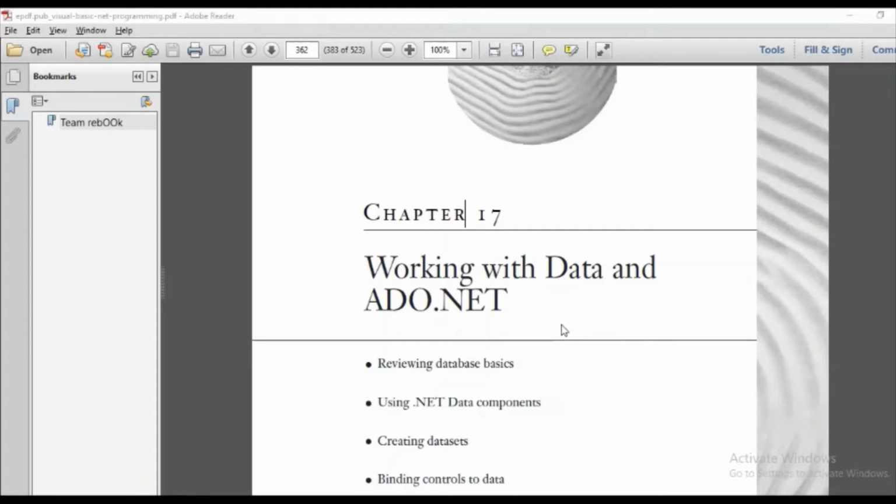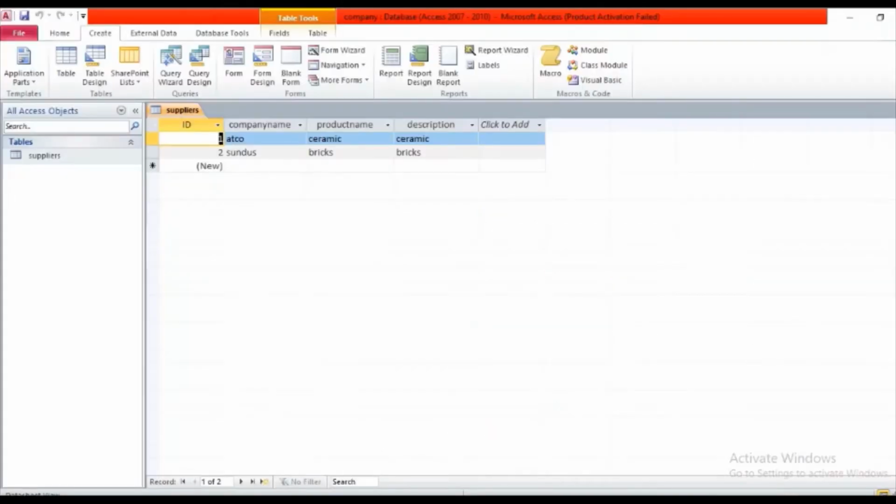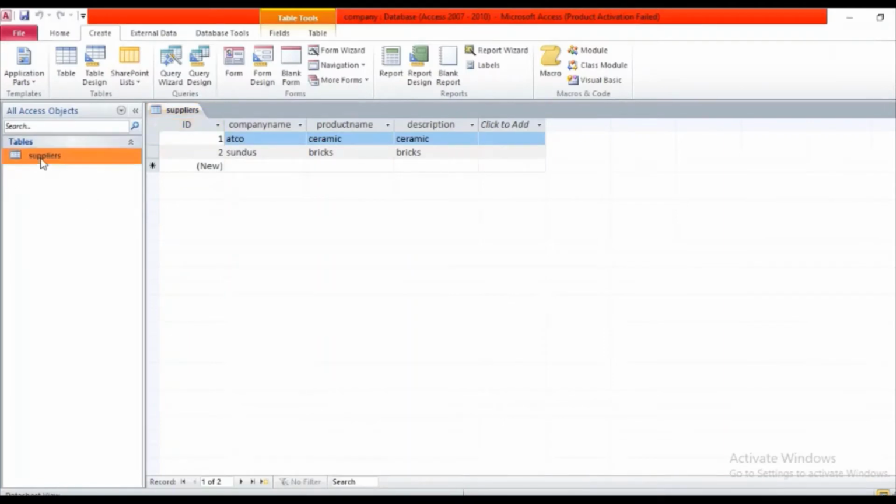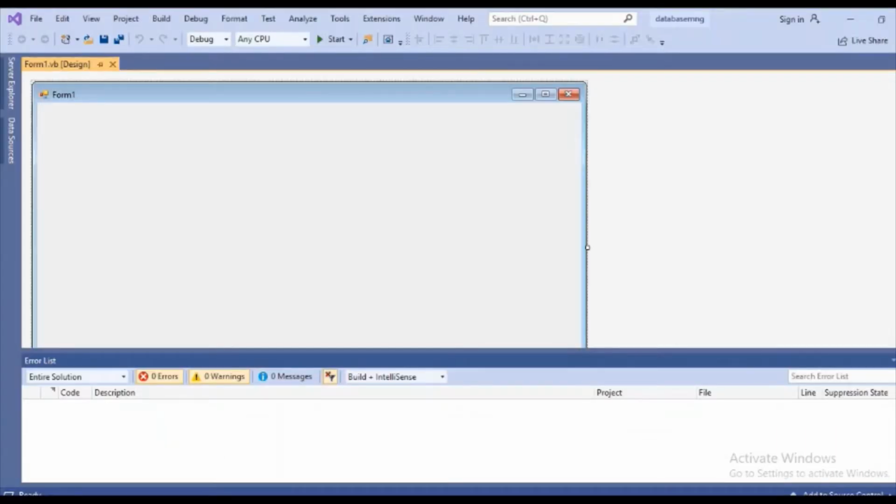We are going to be starting with something like in Access. I've made a database. The name of the database is customer, and its table is supplier, and it has 4 fields: ID, company name, product name and description. ID is the primary key, and I'm now going to go to our Visual Studio.